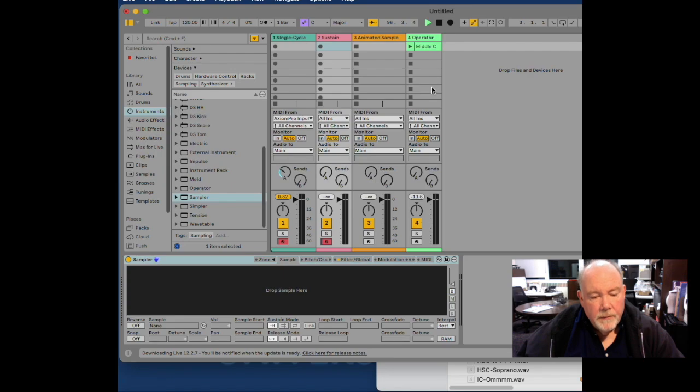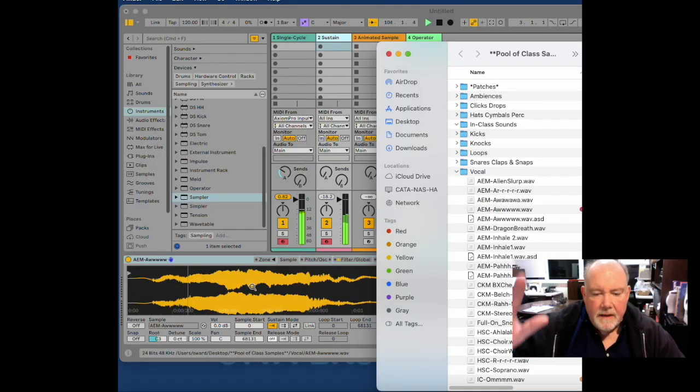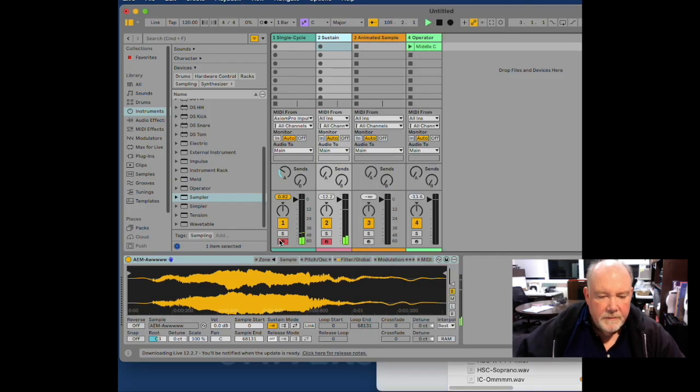Okay, we'll take a look at the second technique, creating a sustain loop. And here we are. We've got the sustain track all set up. I've already dropped a sampler on there, so it's time to grab a sample. For this one, I'm going to use this aw sound. And I like how it kind of climbs up to the pitch. Whoops, sorry. We turn off channel 1.